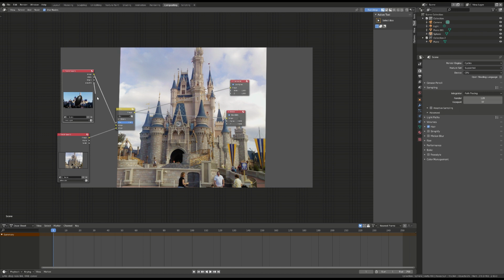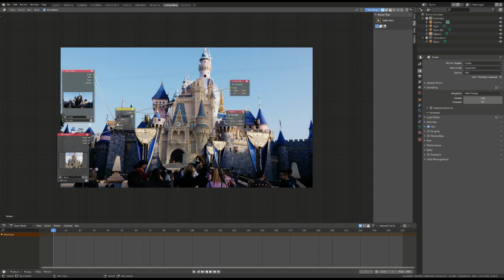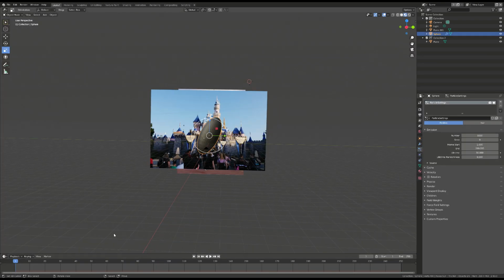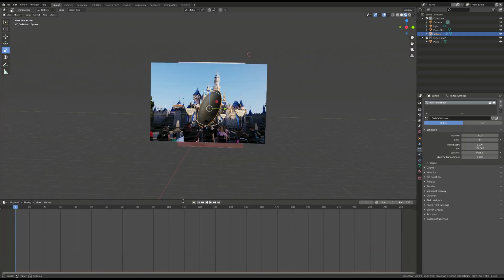Luckily, because of the material setting and the way that I set up the render, I'm able to connect this node to the factor, and we can see that there is now a hole where the sphere was, and we can see right through the Disneyland image into the Disney World image. Pretty cool, right?